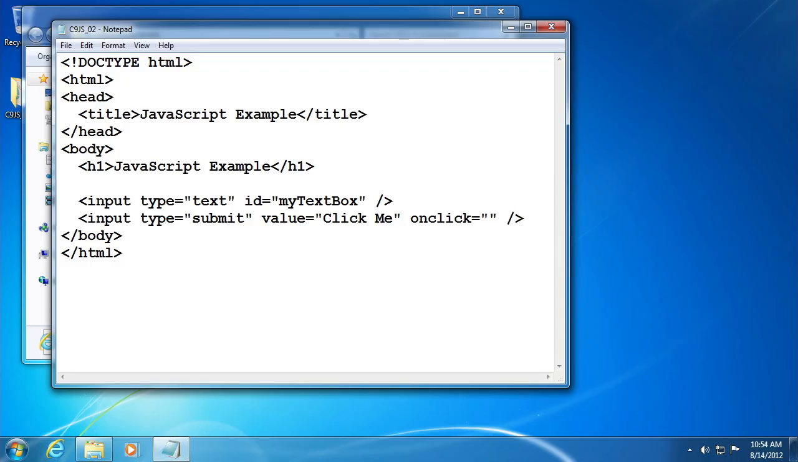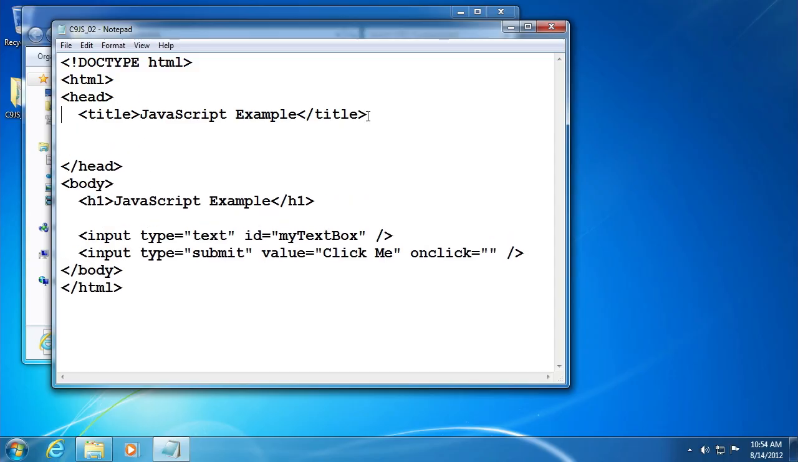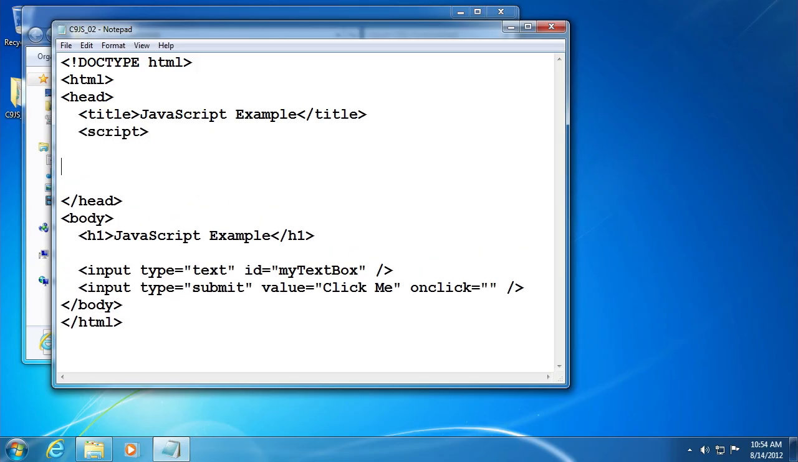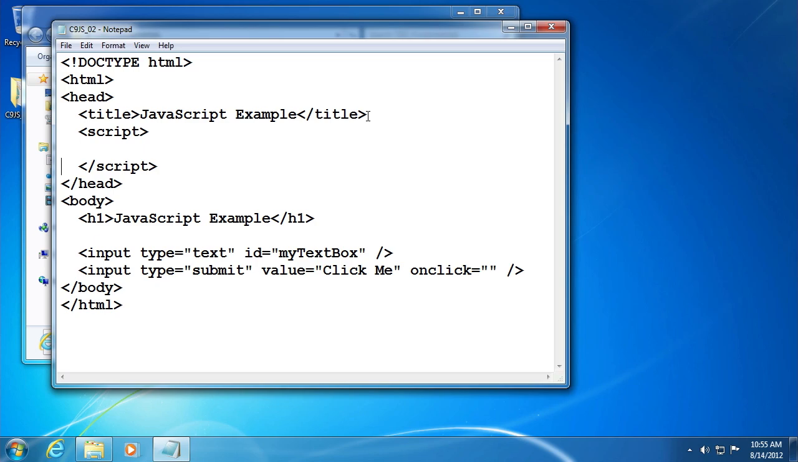All right, so previously we added inline JavaScript into the attribute of our body. This time what we want to do is go into the head section. I'm going to go right underneath the title, and I'm going to add a script tag and a closing script tag, and we'll add our JavaScript here for this example.